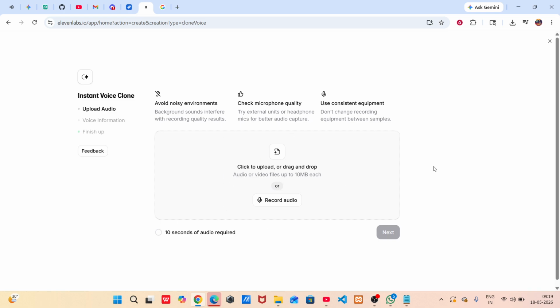Once you've decided on the cloning method, the next step is to provide your voice sample. If you're going with the instant voice clone, you can either upload a pre-recorded clip or record your voice directly through the ElevenLabs platform. Recording inside the platform can be a great option if you're looking to create your sample on the spot without any additional tools. Whatever method you choose, just make sure your recording is clear and has minimal background noise for the best results.